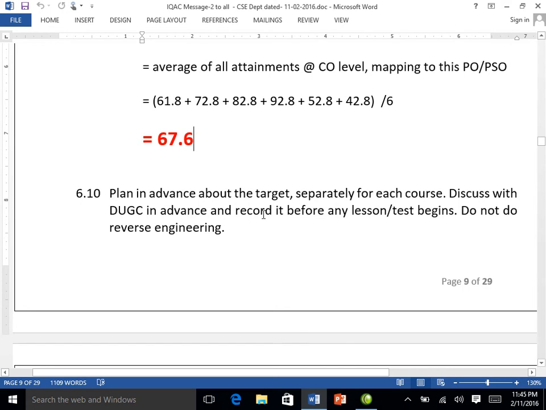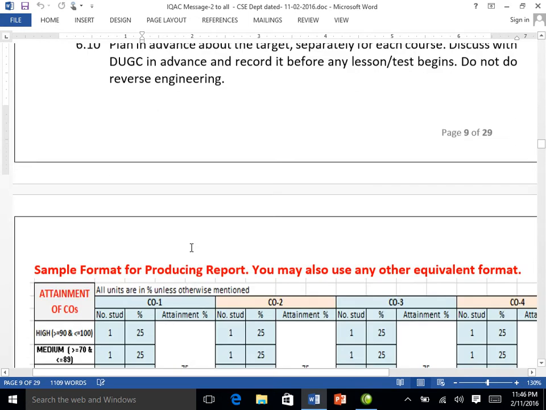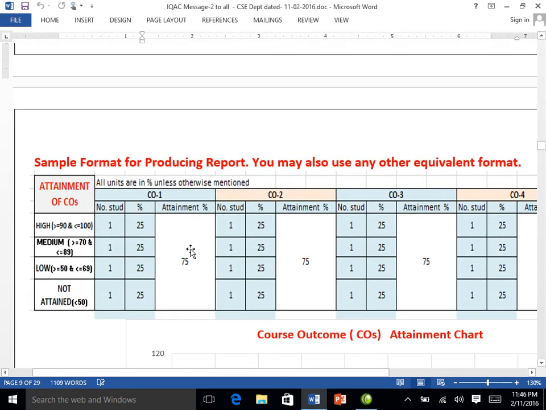Plan in advance about the target separately for each course. Discuss with the DUGC in advance and record it before any lesson test begins. Do not do reverse engineering. Here is one sample format which I would like to present. You may also use any other equivalent format, but the content of the results that we are looking for should be the same.